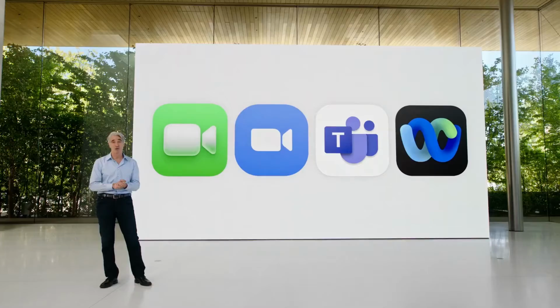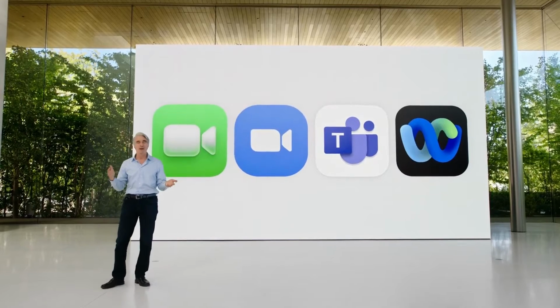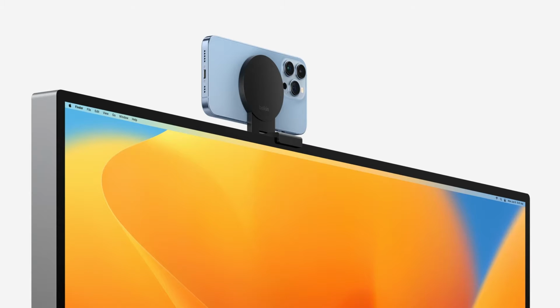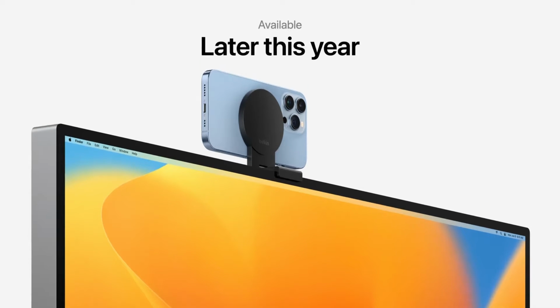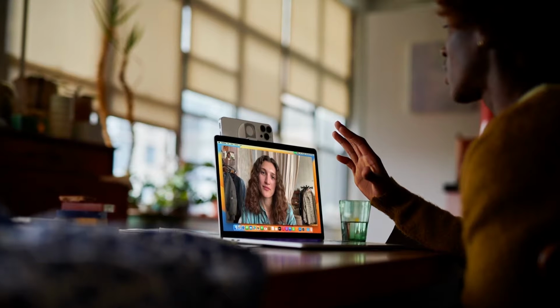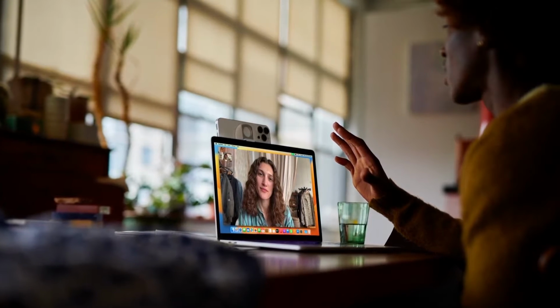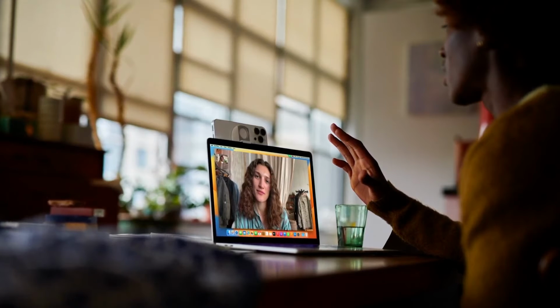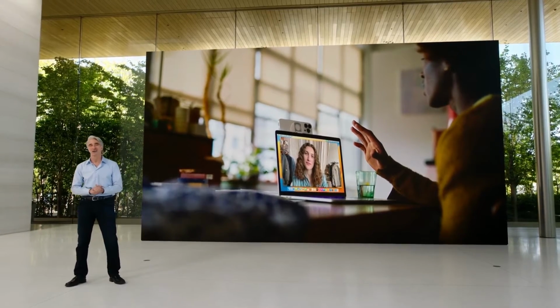In addition to FaceTime, you can use Continuity Camera with any macOS video conferencing app, like Zoom, Teams, WebEx, and more. And we're working with Belkin to offer beautiful stands to hold your iPhone at the perfect height and angle. These will be available later this year. And since so many of you with a Mac already have an iPhone, these great capabilities come with the devices you already own. That's the magic of continuity.